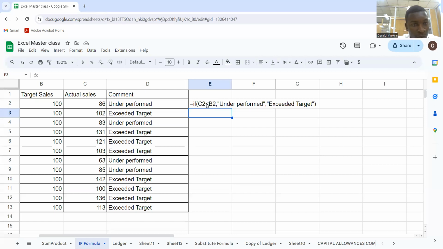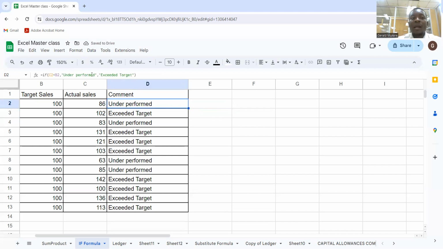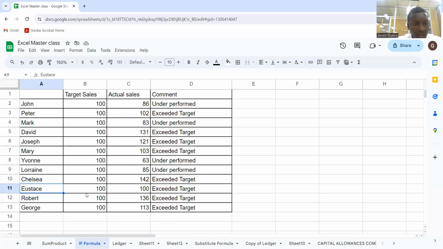The next part that I'm going to demonstrate is an instance where we want a nested IF. I'm going to delete this. If you check out the values that I have here, you see that for Eustace, the value 100, he met the sales target, which is exactly 100. So here we have exceeded target, which is not exactly correct because he just met the target. If we want to do a nested IF formula that takes into account a third condition, we can use what we call nested IF statements.